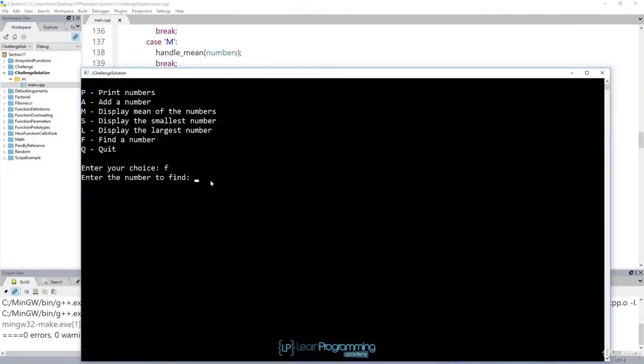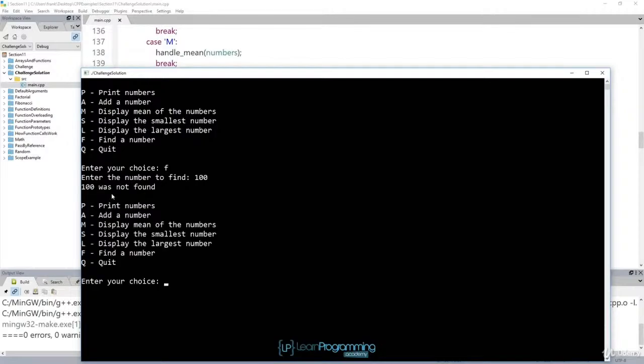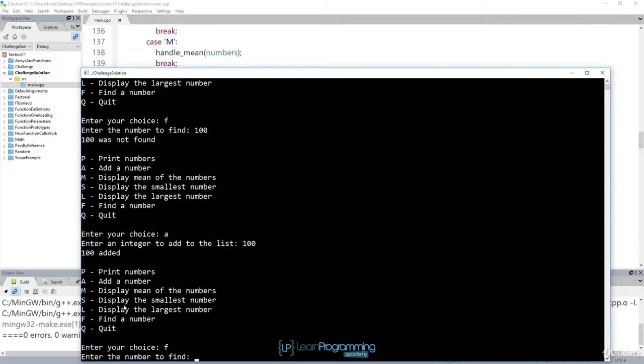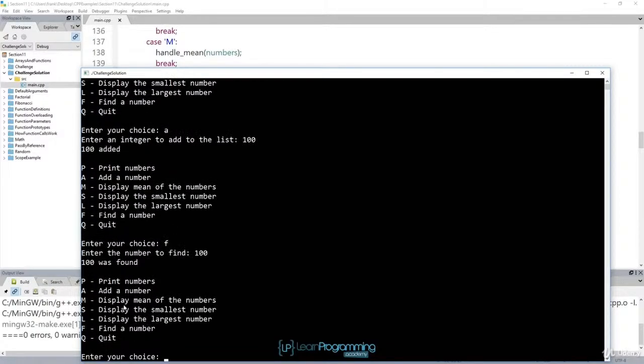Okay, so let's find 100. 100 was not found. We get the menu again. Let's add 100, and let's look for it again. So I'm pressing F for find. Let's find 100. Now it says 100 was found. And let's print the numbers.